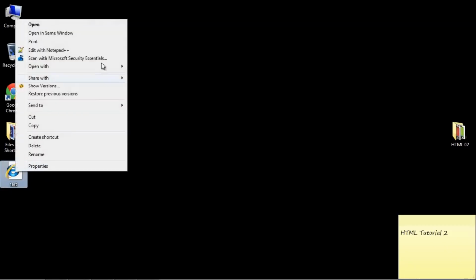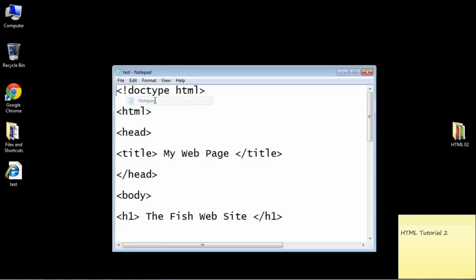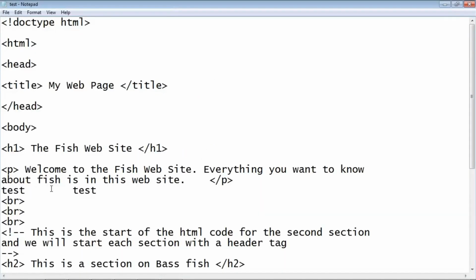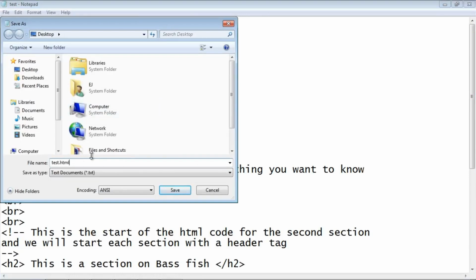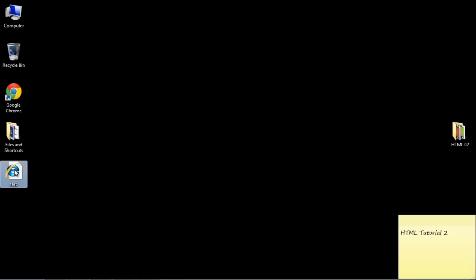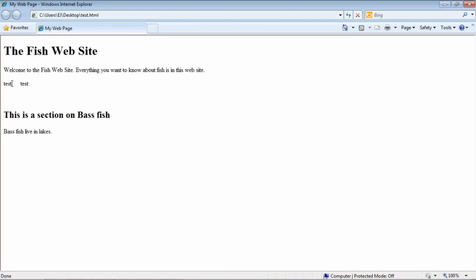So in order to accomplish that, we have to use the following. We need to put in ampersand NBSP. And you can stack as many of these as you like. So if we want 4 spaces, we'll just put 4 of these. I think what the designers were thinking here was that if you put ampersand NBSP, that's probably not something someone's going to actually type out. So if you put that in there, it will actually create a space. So let's do our save as again. And there you can see we got the spaces between test and test.